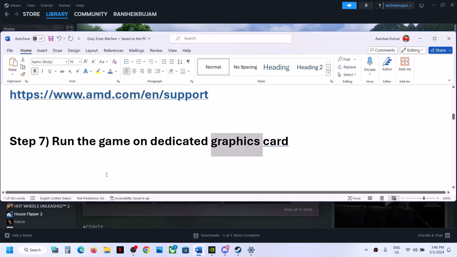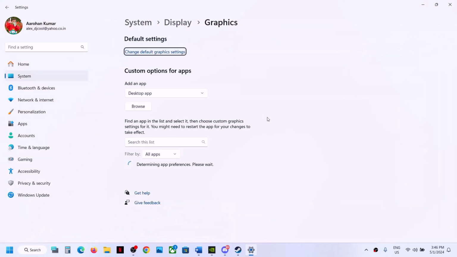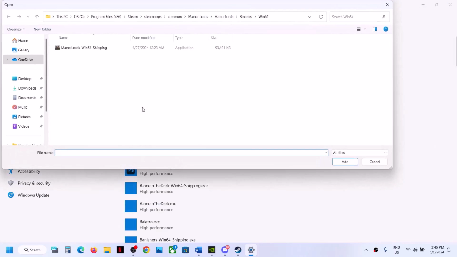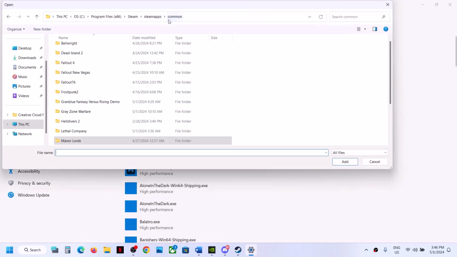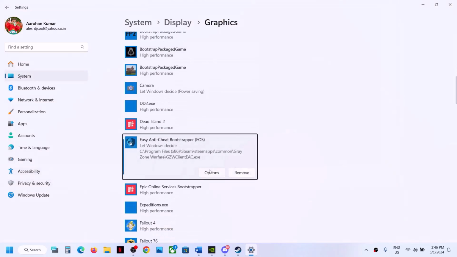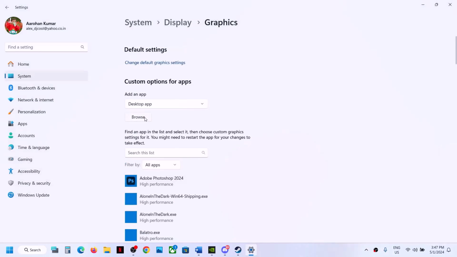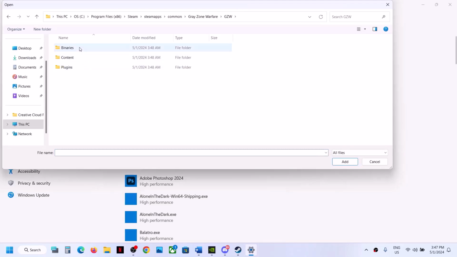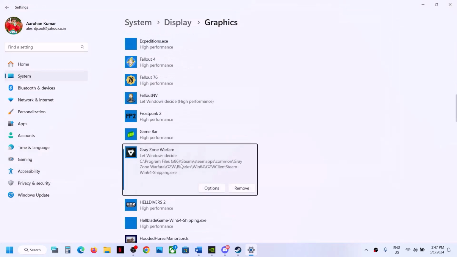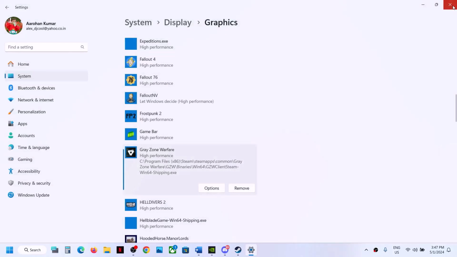Now the next step is to run the game on dedicated graphic card. Now for this, type in graphics settings in Windows search box and then click on graphics settings. Now click on browse over here and then go to the game installation folder and then open the game folder. Select the game exe file, click on add. Once it is added, click on options, select high performance. Now click on save. Again click on browse, open this folder, binaries win64, select this exe file, click on add. Once the game is added, click on options, select high performance. Now click on save. Now launch the game and then check.